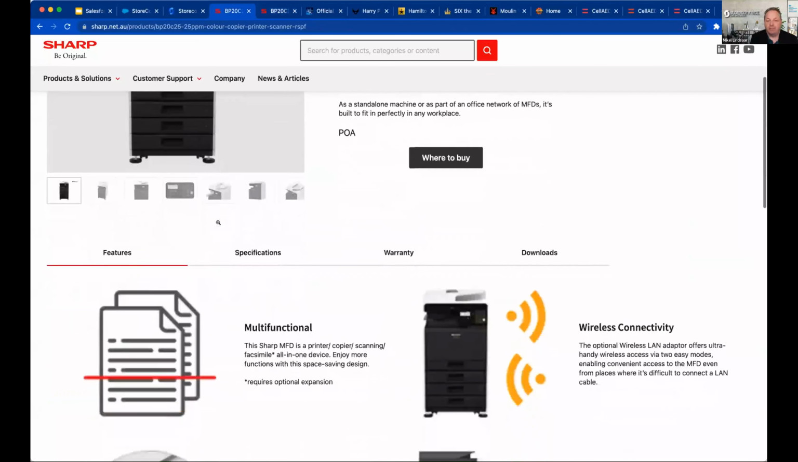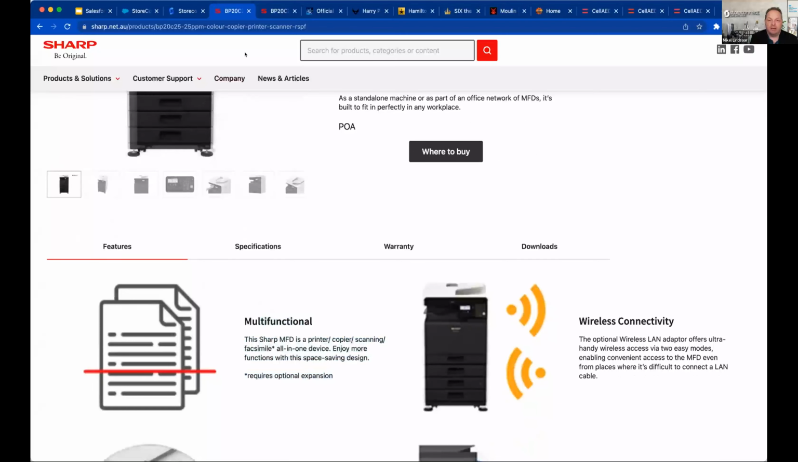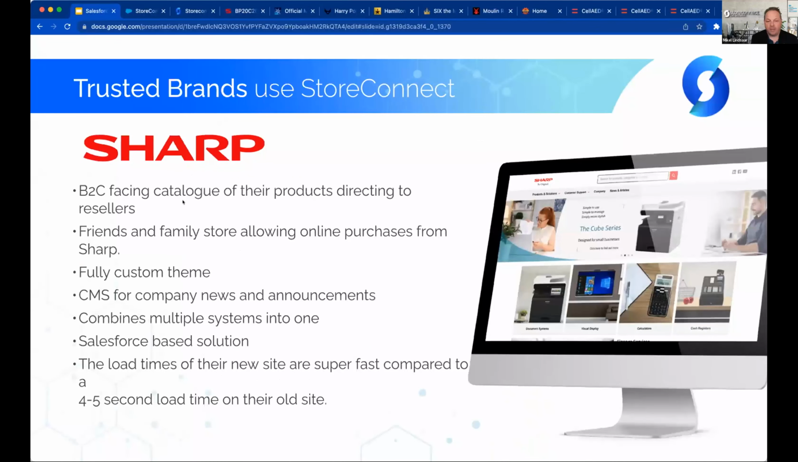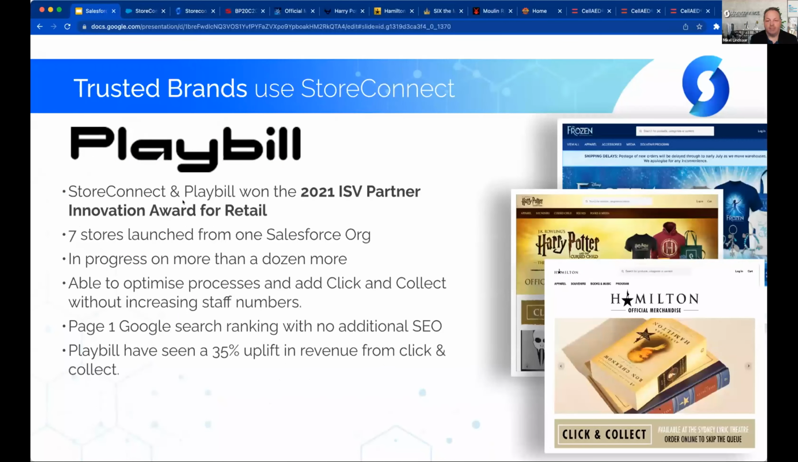So you can see we're reusing content blocks here across both printers, and that whole site runs directly and in Salesforce. We actually replaced a whole bunch of internal servers with this. They have a fully custom theme. They can do their news and announcements straight from Salesforce, and everything's just managed online.